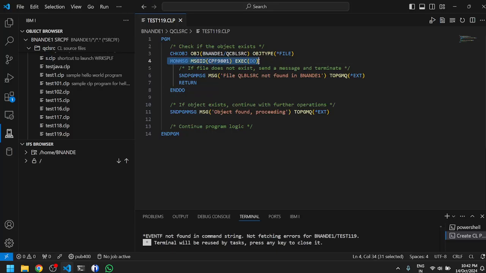So the message description matches our expectation that the MONMSG will be executed when it does not find an object. We are trying to check an object, and if the object is not present, then this MONMSG will be triggered. If the exception is triggered, then we are going to send an error message to the user saying that the file QLBL-SRC is not found in our library. And we are going to return, that is, end the program.